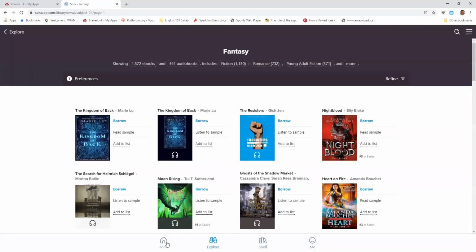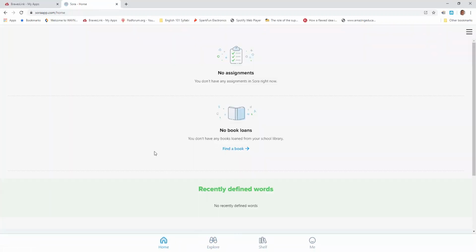So that's a little bit about Sora. It does a lot more than I'm going to get into right now. So you're welcome to go in there and explore and see all the things that Sora can do.